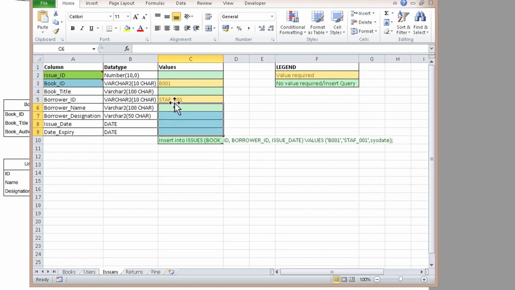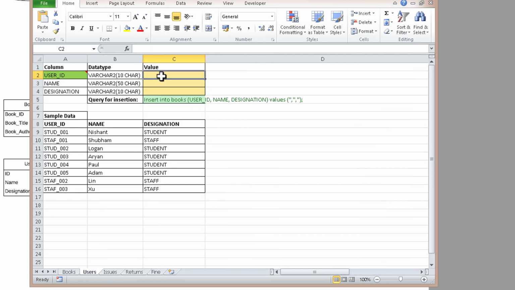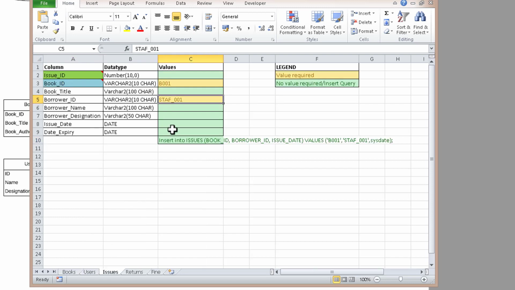All these details are being fetched for your borrower ID. So basically, this ID is going to be used from the users table, and based on the user's ID, these two values are being fetched using a trigger and getting inserted into the issues table, borrower name and designation. And issue date, as such, we have kept as this date. So at the time of insertion, the current date would be inserted.